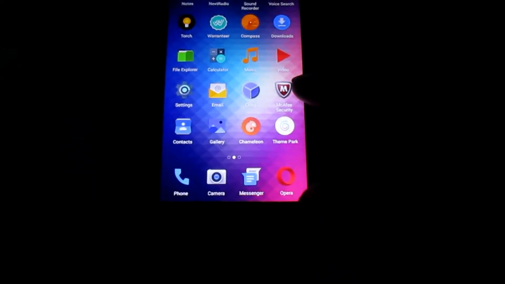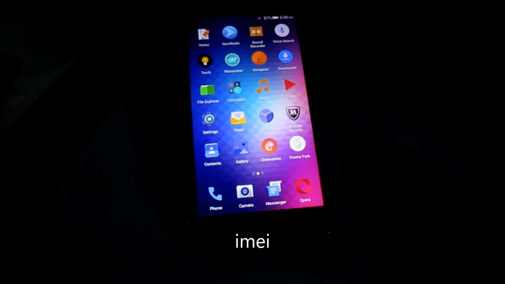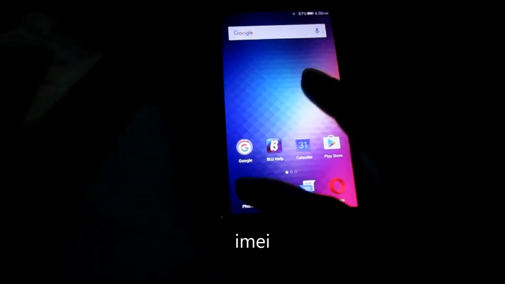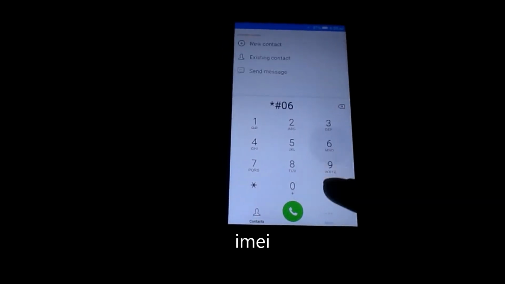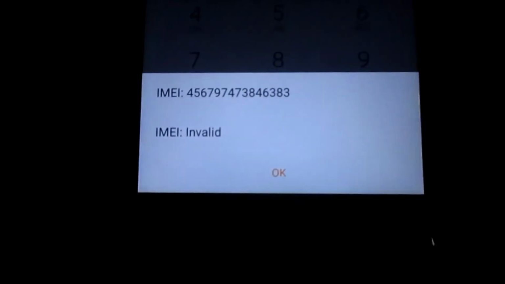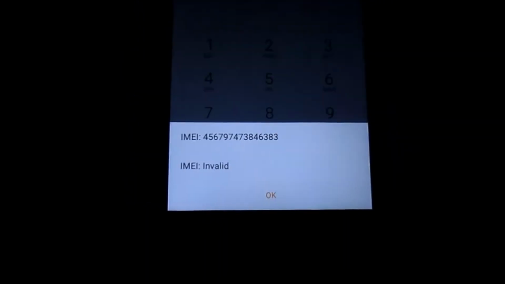Hi guys, in this video I am going to show you how you can replace back IMEI. If you go here and dial *06#, you will see that one of the IMEIs is missing. I'm going to show you how to replace this.